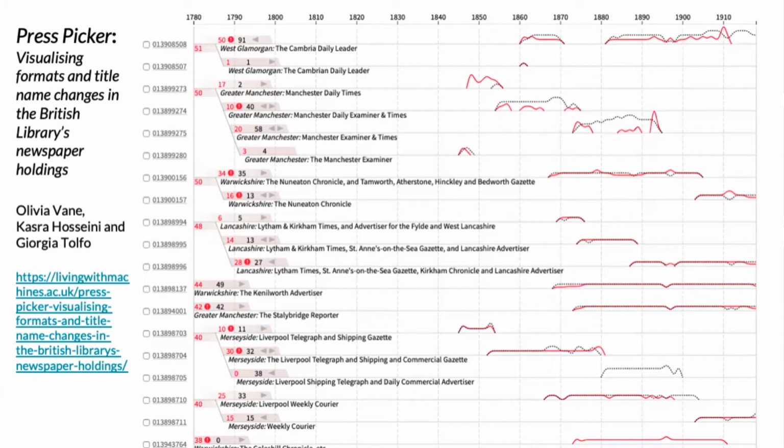So we had a really clear objective when we're working with this data, that we needed to know about the different formats of the titles. And so this was really helpful for making the decision about which titles were going to be the best ones for us to digitize.